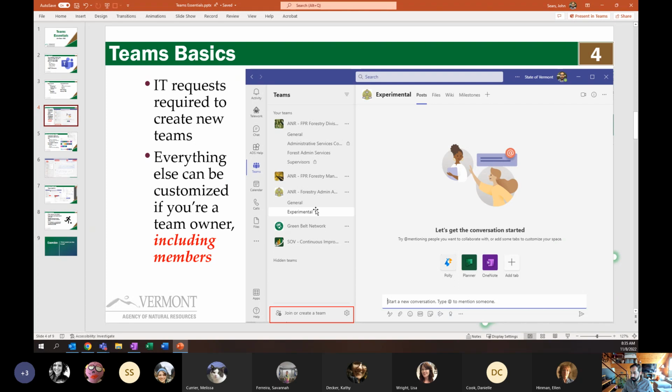For people that do have the availability, you can create a team. But the big thing is that everything can be customized, including members. So you don't have to know everyone that's going to be on a team. That can change, that can evolve, but you can customize that moving forward, and that's all customizable right here on the main page.